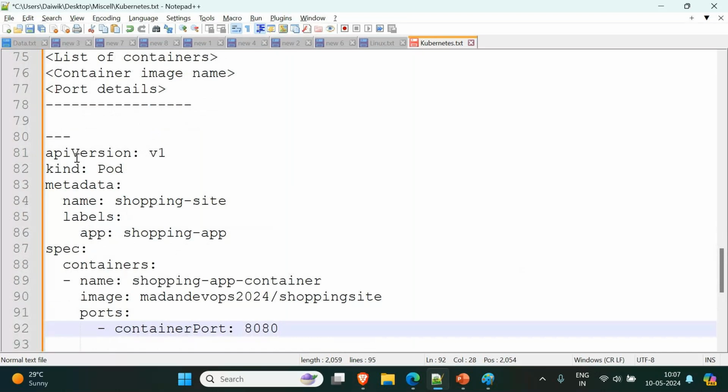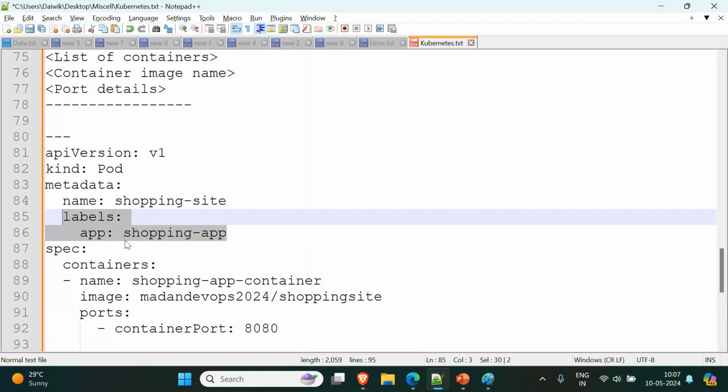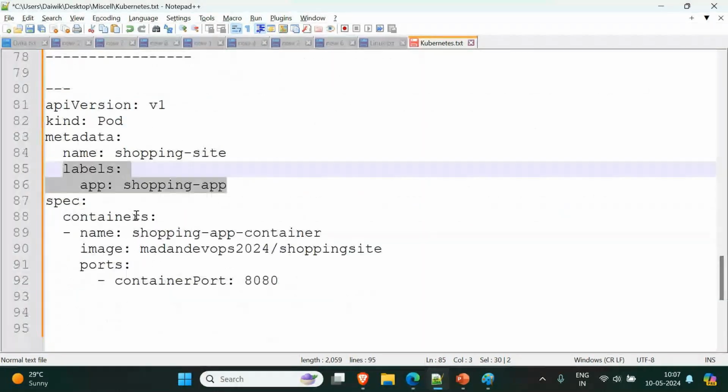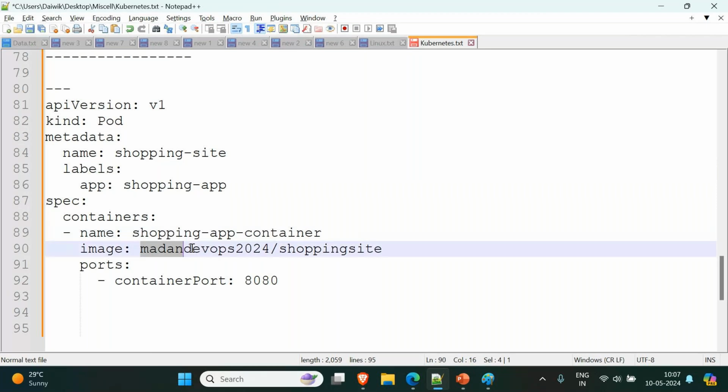Version number, what type of resource it is, metadata, what is its name, shopping site, these things I will explain when you create a service. When I'm creating these services, at that time you will sense why we are using it. Then spec, containers, hyphen, any name you can give, and this is most important: which image you want to pull, and what is the port number. Right, now this is a pod YAML file, that is fine.